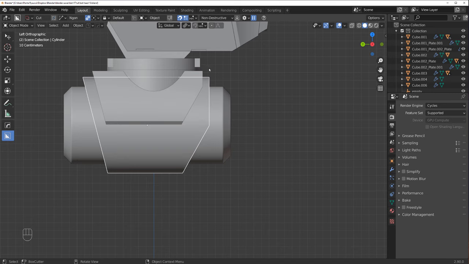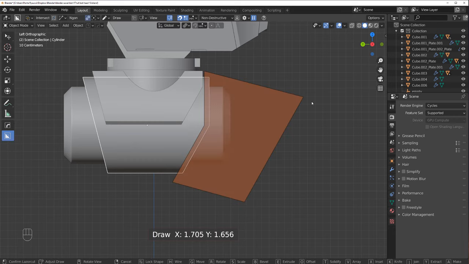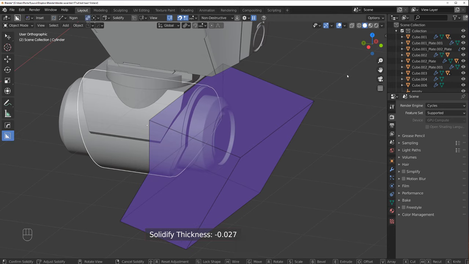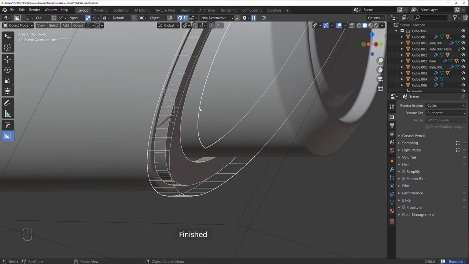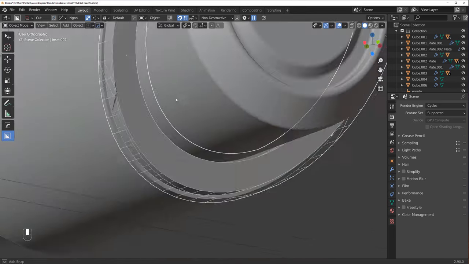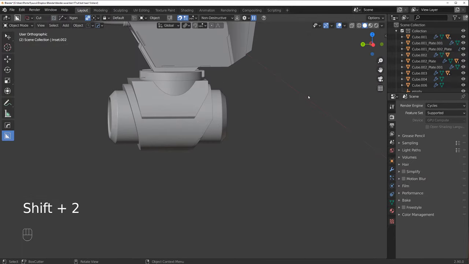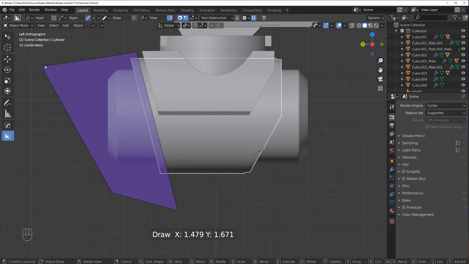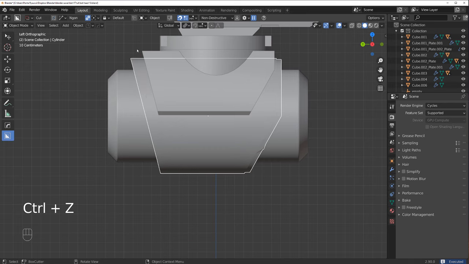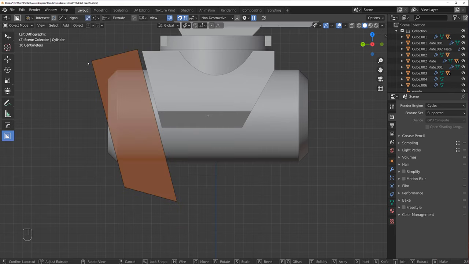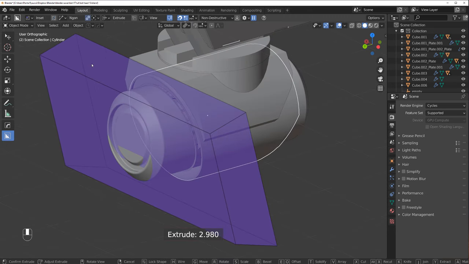Let's go with an inset and T. Let's go here and see this solidification. Maybe it's a bit too aggressive. That will do. So shift 2. Let's do the same thing on the other side. There we go. Press T.